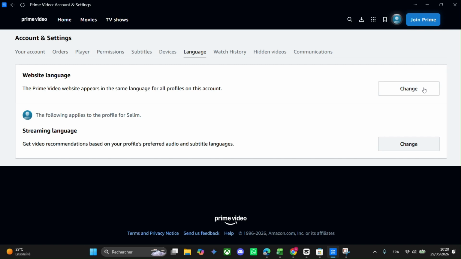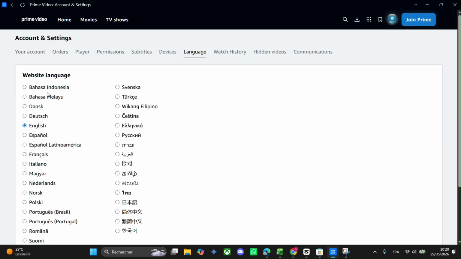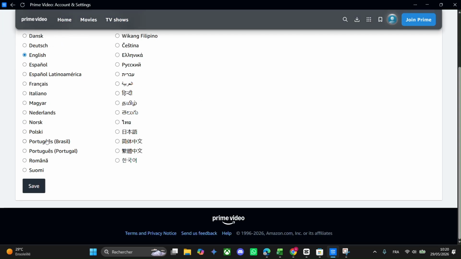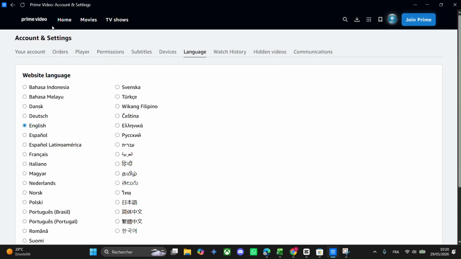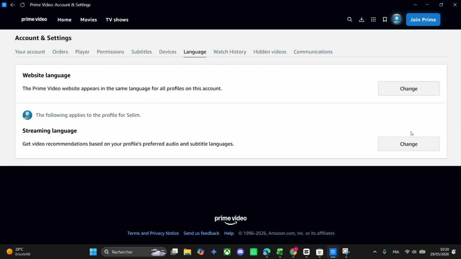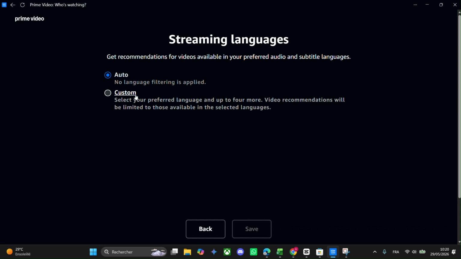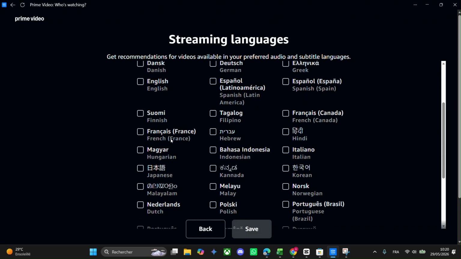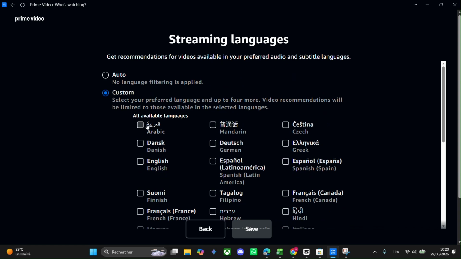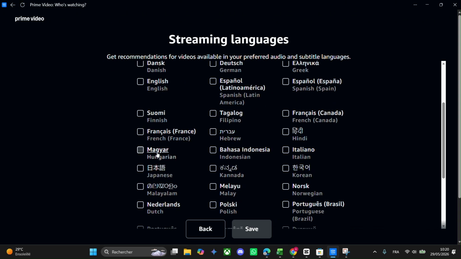Click on the Language tab and change the website language from English to your desired language, for example, French, Arabic, Italian, or German. You can also change the streaming language of your Amazon Prime Video app itself, so you can select the streaming language in Arabic or in English or in French. This is pretty much it, guys. Your work is done. You successfully changed the language of Amazon Prime Video in a few simple steps.